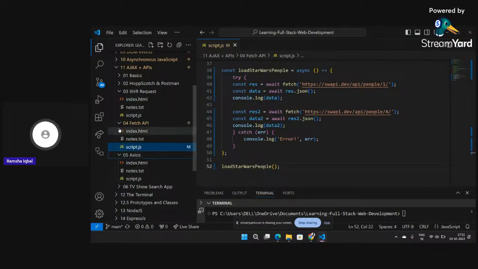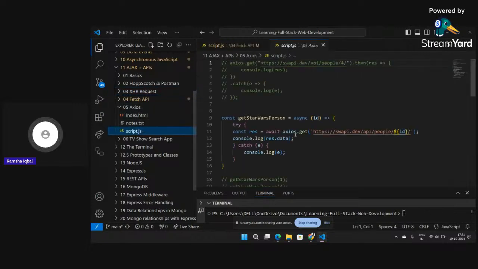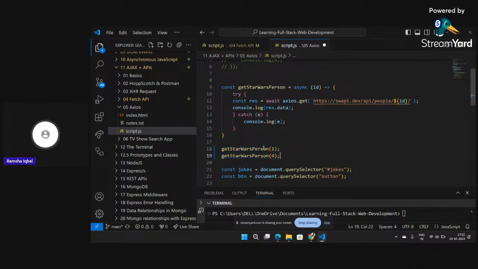Another method apart from XMLHttpRequest is Axios. Let me tell you how we write the Axios function. Suppose this is my function getStarWarsPerson, async, with an id. Then I have this try block, and in response we await Axios.get on this particular id, get my data, then we console log it and catch any error. So it's a simple GET response. Axios.get gives me the particular response. So suppose I call getStarWarsPerson for the first and the fourth.